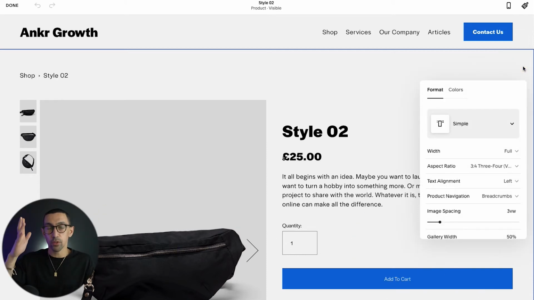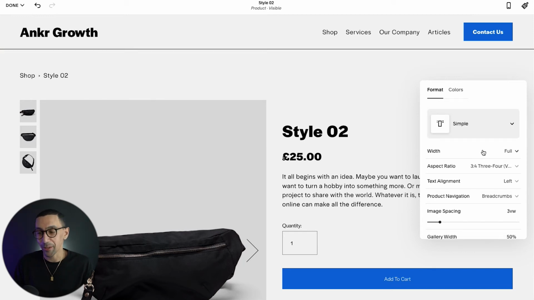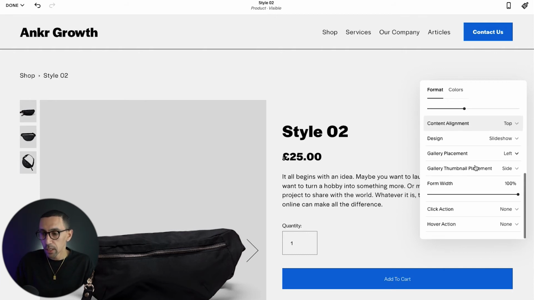Once you click this, just know that if you make a change to this product, it changes it for all products. When you edit the design of one product, you edit the design of all products. So just keep that in mind. So once you're in here, you'll see all these different options. You can make adjustments, play with them, get a feel for it. Down here, they don't really specify this clearly, but click action, you click here, and you could do zoom or Lightbox.